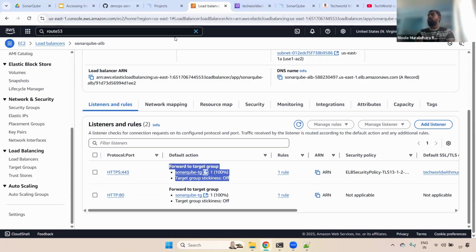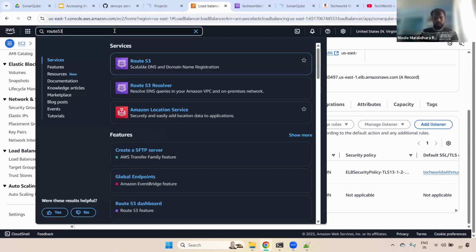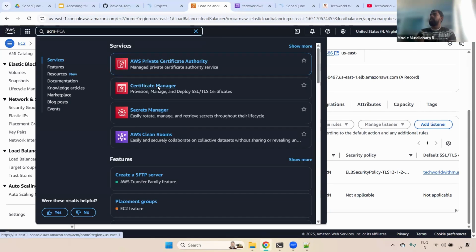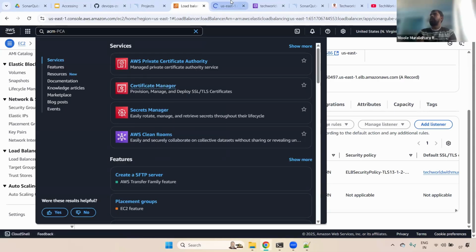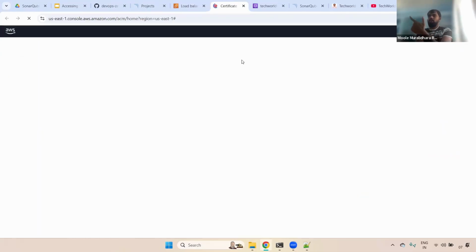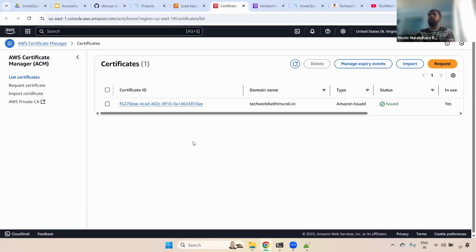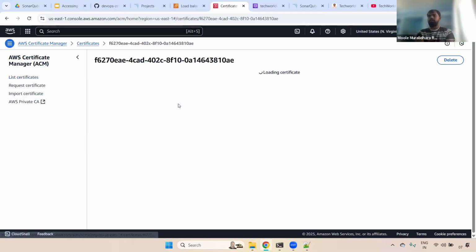Now I'm going to show you the ACM, whether it is created or not. Here, Certificate Manager. Whatever I'm explaining, the EC2 auto scaling group, Route 53, load balancer, everything is in the AWS concepts. Please have a look at AWS so that you will get more idea. Here we can see techworldwithmurali.in. Now you can select this one.